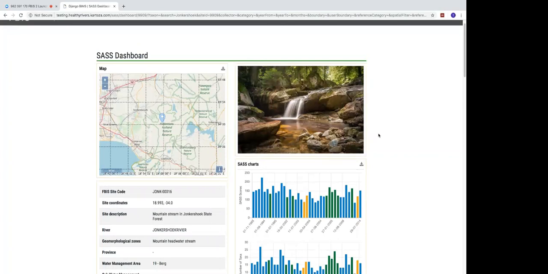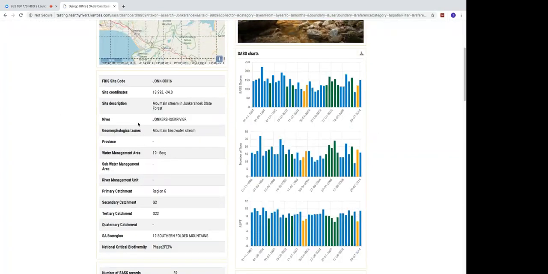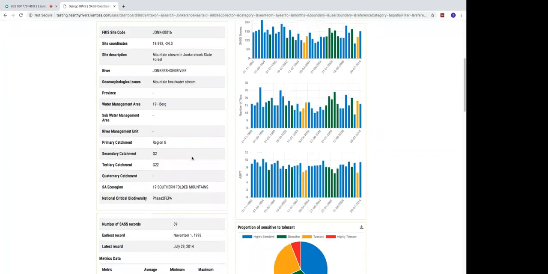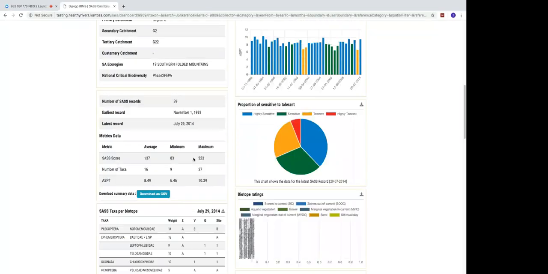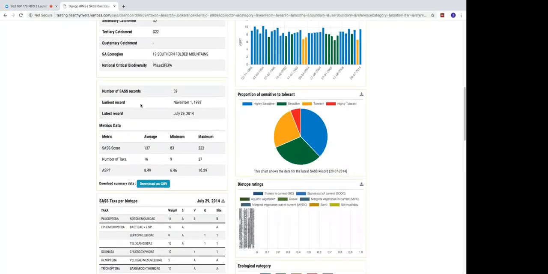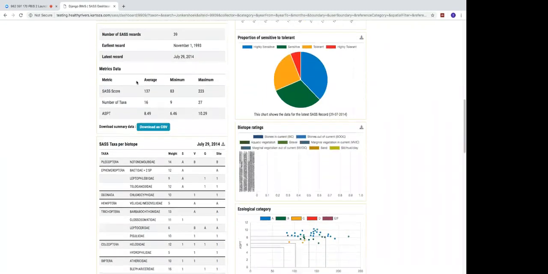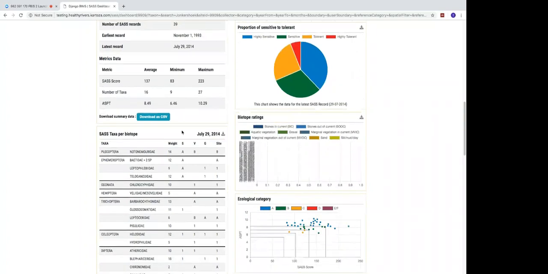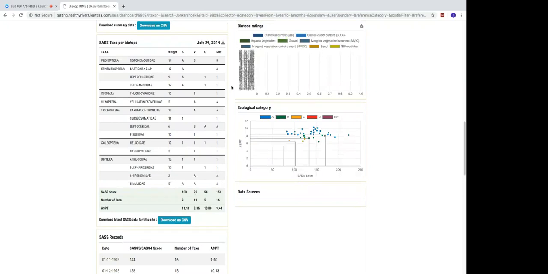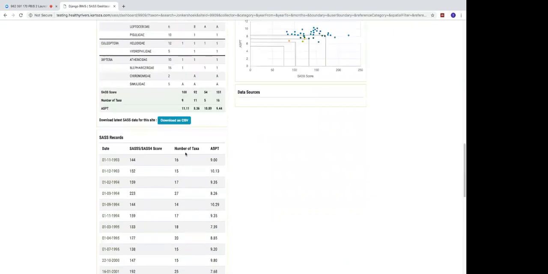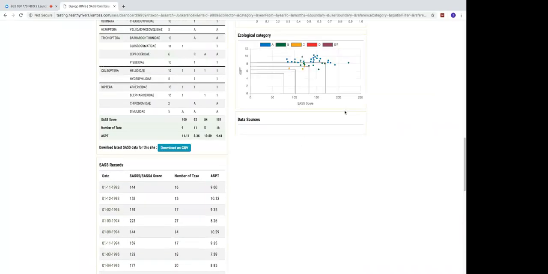Again, another summary table showing geomorphological zones, site coordinates, site description, catchment details, ecoregions, all of those sorts of details. Then you got some information about the earlier survey as well as the latest records. SAS scores, number of taxa, ASPT, and then also another summarized version of the SAS form that was submitted. Again, all of it's downloadable. And then this is a full table with the SAS scores, number of taxa, and ASPT for each date of sample at the site.